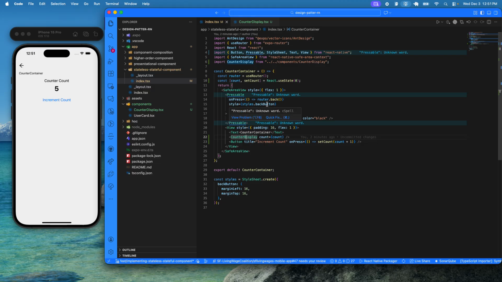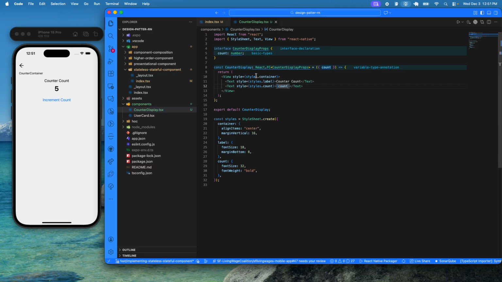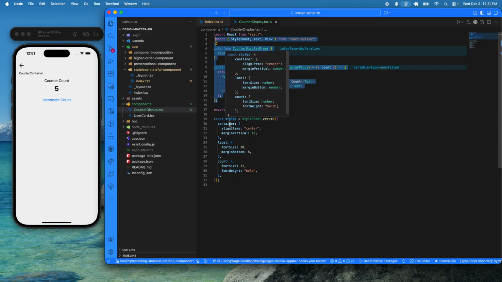But there are some cases where this one can be a presentational component, because it's not doing anything, right? So you can use both. And yeah, that's basically it, guys. Stateful and stateless components are simple but extremely powerful.